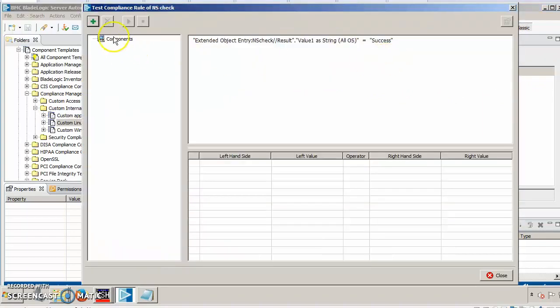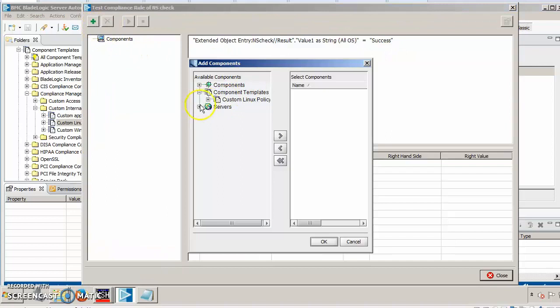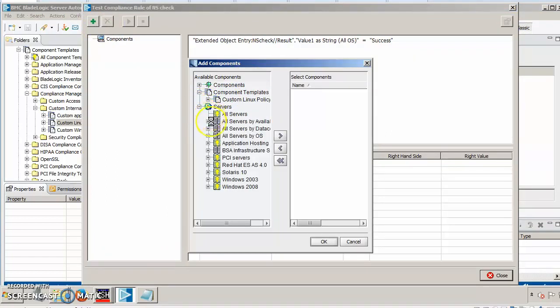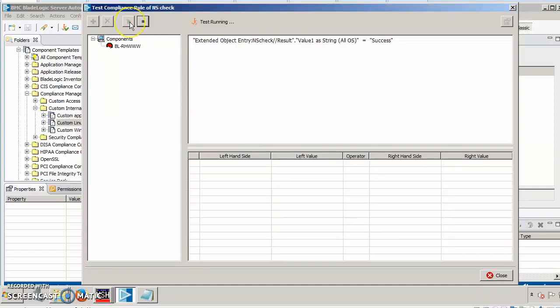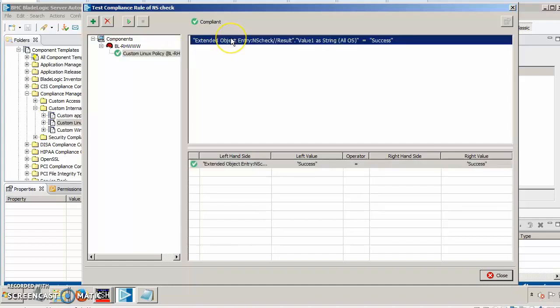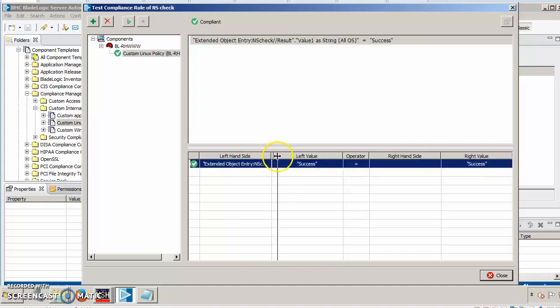Then we'll test our policy, our rule. We'll pick a Linux server, and we'll execute. And we can see that the rule ran successfully and it is compliant. So this script ran against the target server, and the value that we're looking for is success, which matches our criteria. And this is how you can use your existing non-NSH scripts within a compliance policy.